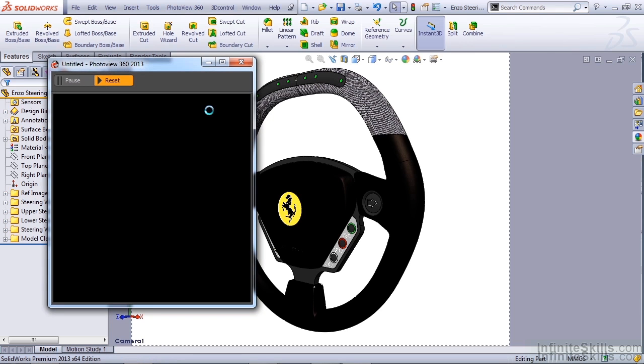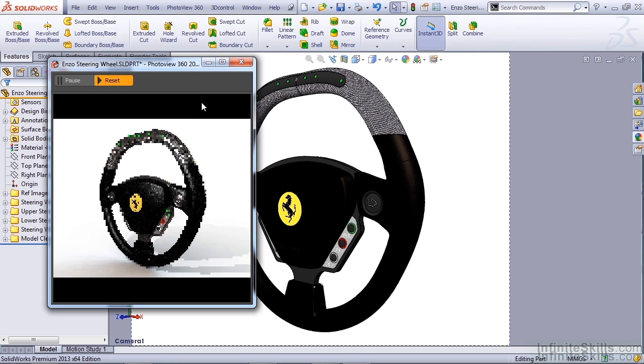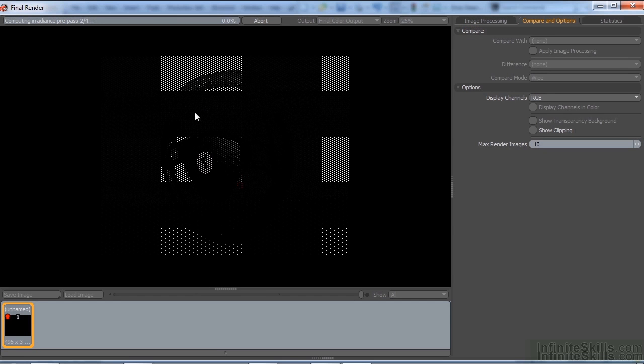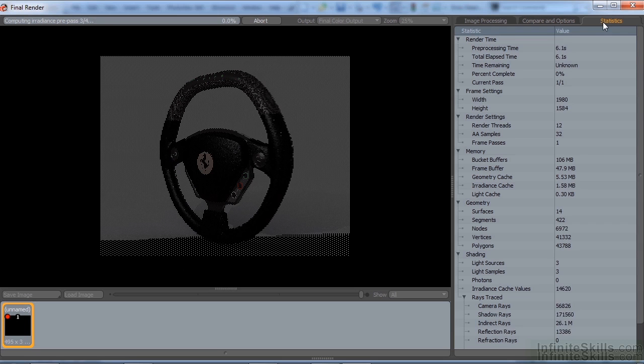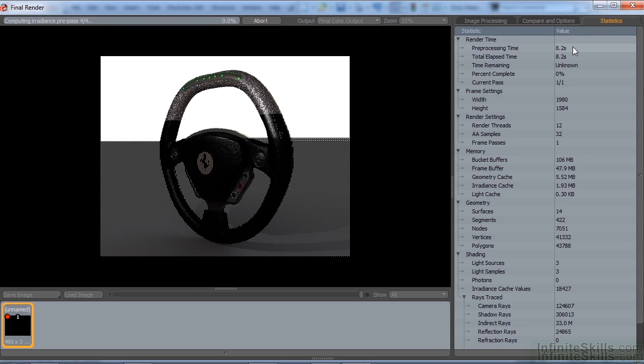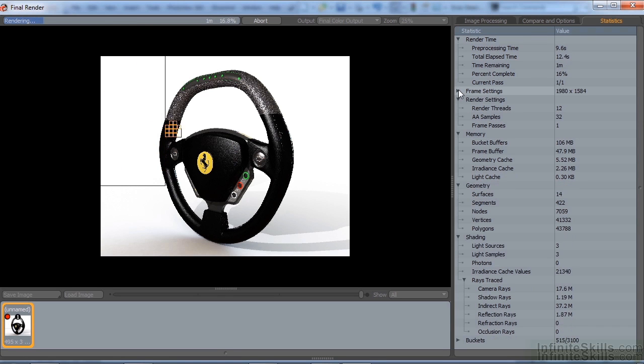Anytime you go to select a final render, our preview window is going to pop up and do a pre-pass on our render. This is a good time to take a look at what's going on inside the render. From our statistics bar, we can kind of see what's going on in the background. We have our frame settings so we know what size our image is. You can see the render settings, such as the number of cores being used to render.